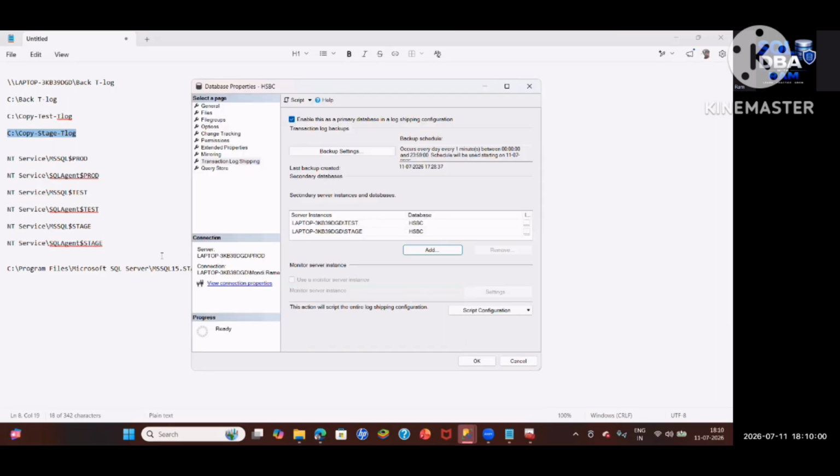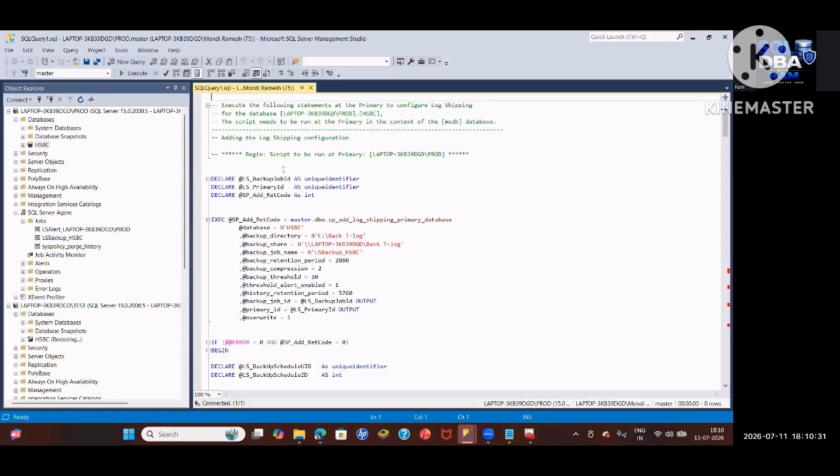Now whatever you configured, you need to script out. This is the complete information, everything you selected. Log shipping can be configured from the command line as well, but it is very difficult to write all this code directly.